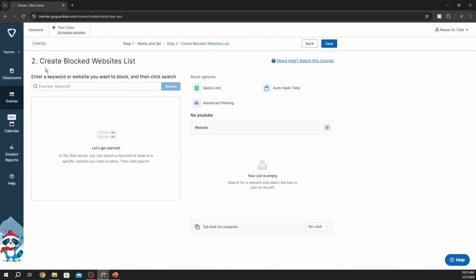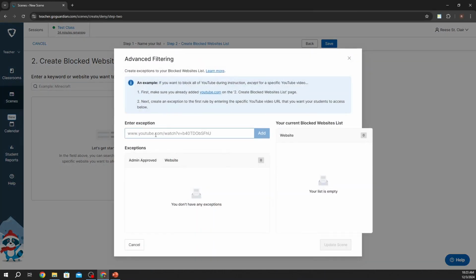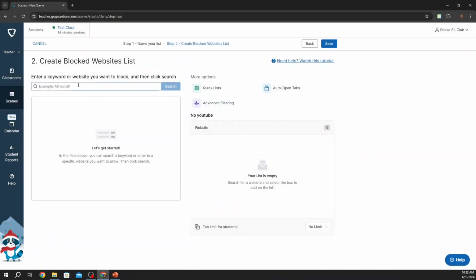Now we can either enter keywords. We can create a quick list, so these are lists that people have already specified. We can do an advanced filtering, so we can enter the website section specifically. In this case, I'm just going to do a keyword for YouTube, and I'm going to go ahead and search.